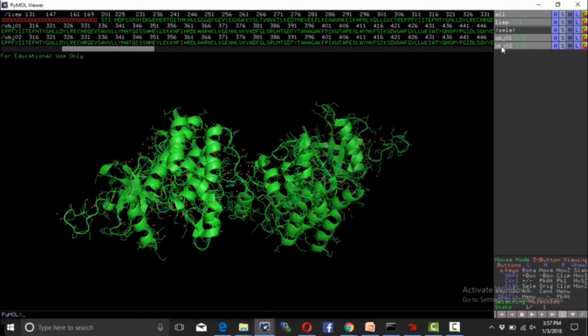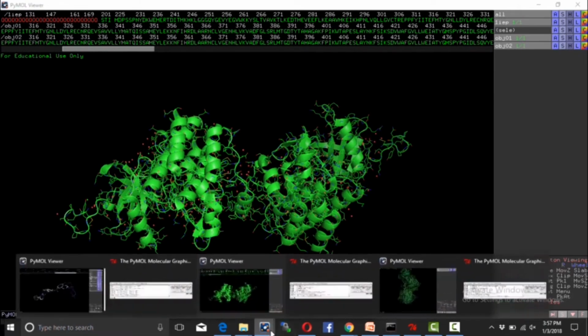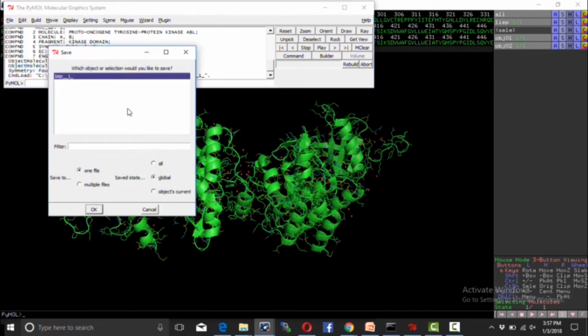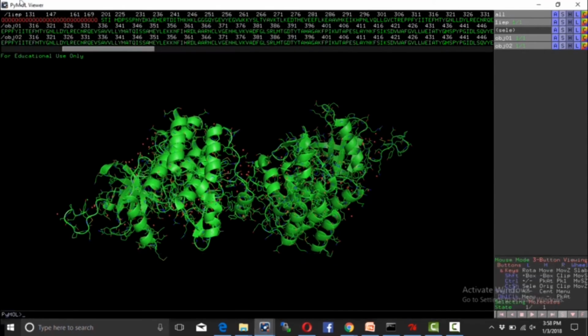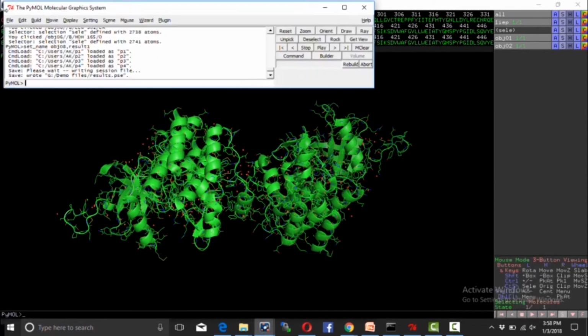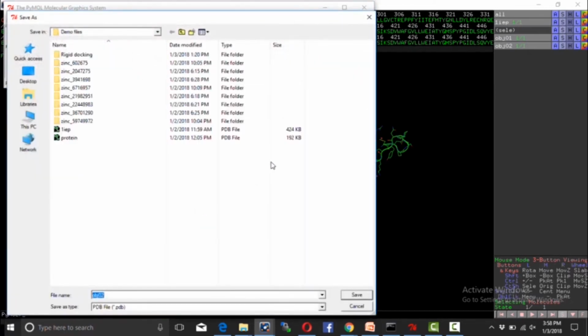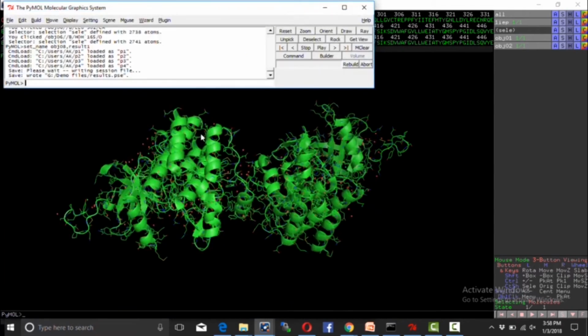So that will be OBJ02. Now you can save this file, save molecule. So now you can save the kinase in a PDB format.